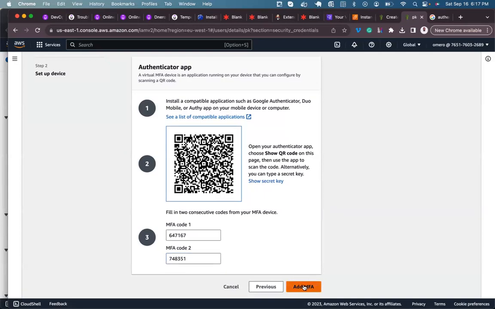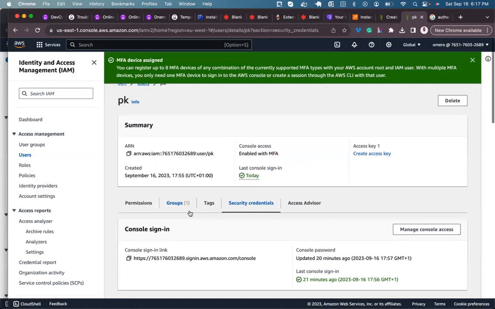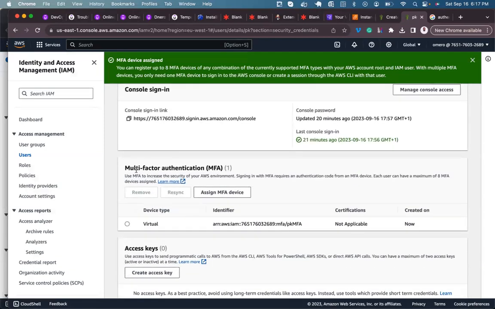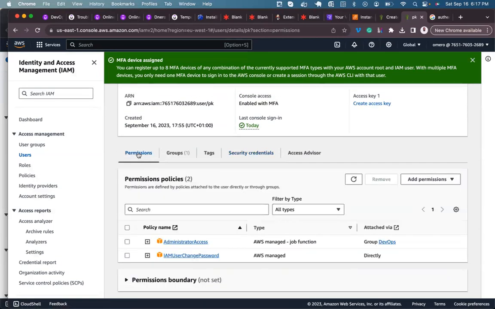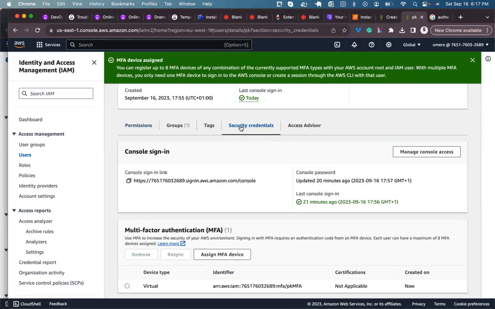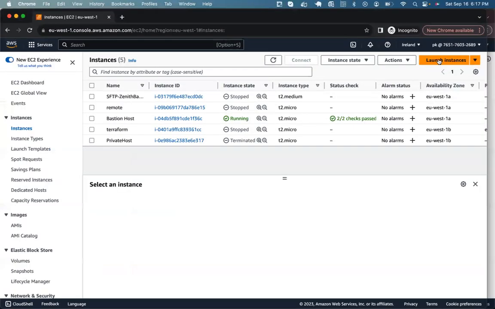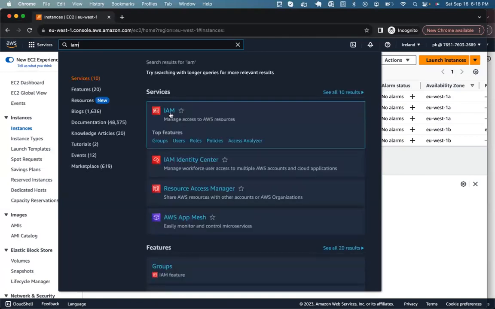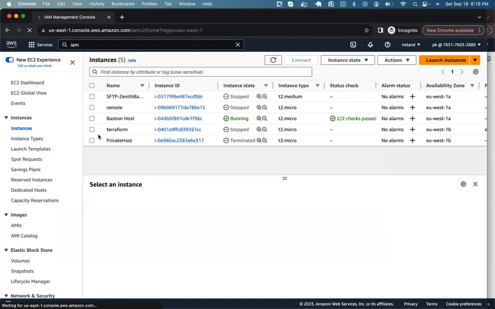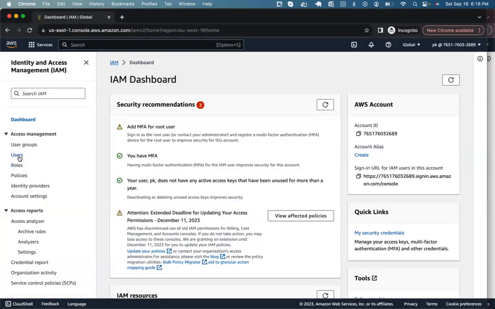Once I'm done, I can now click on Add MFA. The moment I click on Add MFA, you can see now, under multi-factor authentication, this user has it. It has been added. If I go to security credentials, MFA, this user has MFA. If I now go to the user account that I log in with, PK, and go to my dashboard, you will see that I have MFA enabled.